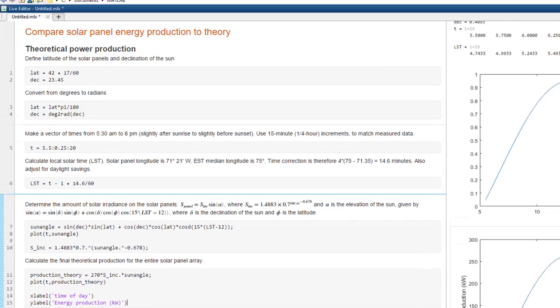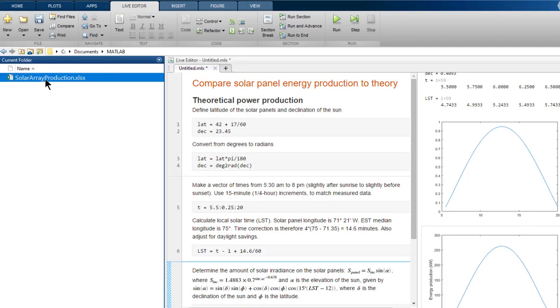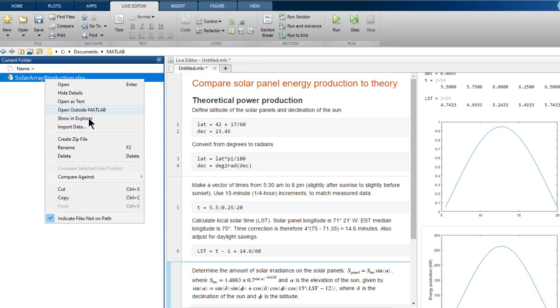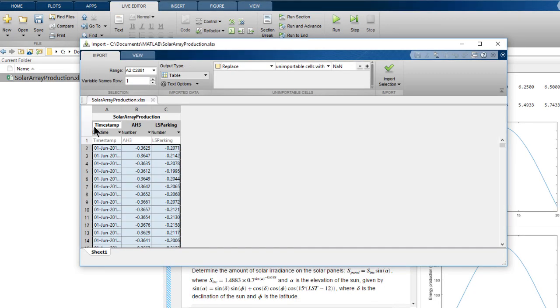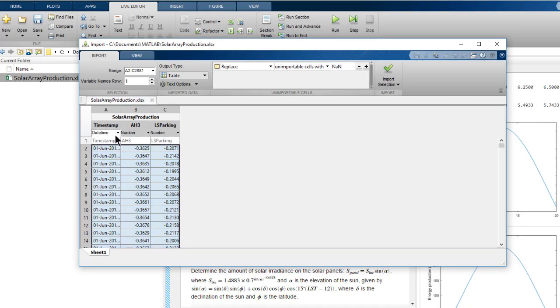Now for the data. In the current folder browser, we can see that we have a spreadsheet that contains the recorded production for June 2018. Let's import that data. The import tool looks at the contents of the file. It recognizes the first column as timestamps, so wants to import those in a data type that's suitable for dates and times. It also wants to import all the data together as a table, which is a data type designed for this kind of spreadsheet data, where we have a bunch of observations and several different variables. So let's just import the data in this form, but maybe with a slightly simpler variable name.